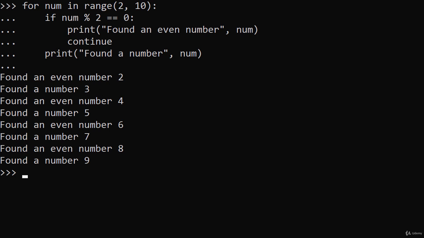We get 'Found an even number 2', this is an even number, but because of the continue statement we get 'Found a number 3'. Then because of the loop we get 'Found an even number 4', this is also an even number. Then because of the continue statement we get 'Found a number 5', and so on for the next. These are just two easy examples to illustrate the work of break, else, and continue statements in Python.